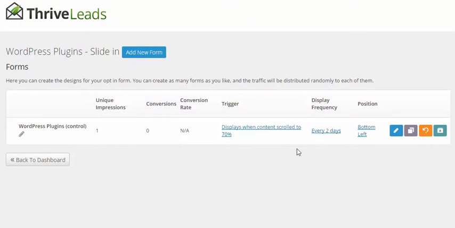Okay, now to edit the form. I can edit the form by clicking on the pencil icon. I can clone the form for split testing, and I can reset the stats. So if I wish to reset them every single month, then that's what I can do. And of course I can archive this form and come back to it at another point. So let's click Edit Design.